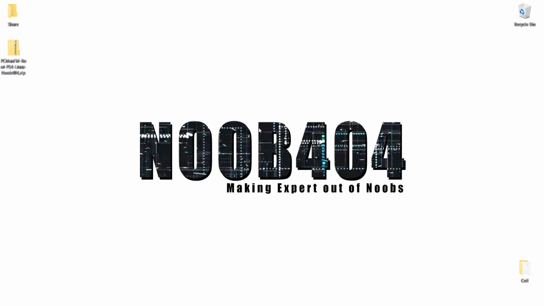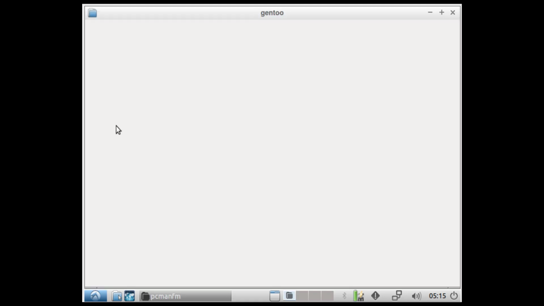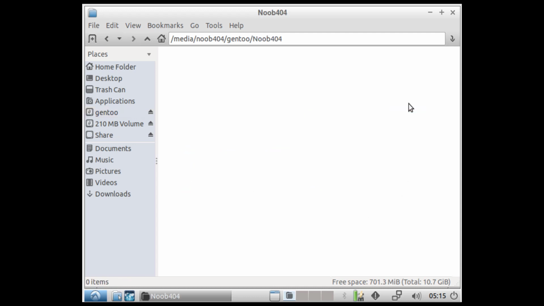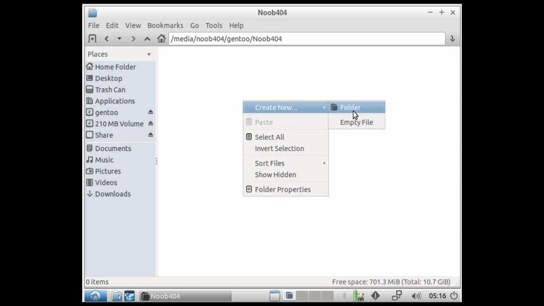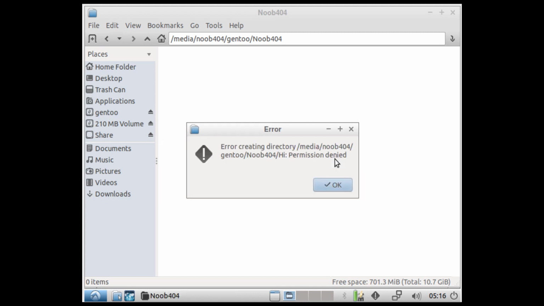Let's log on to my Ubuntu VM. Before we jump in, let me show you why I had to use the terminal to copy the files in my previous tutorial. First I'm going into Gen 2, and as you can see there's noob404, the folder we created in the previous video. Now let me try to create another folder here, let's say a folder called hi. This gives me an error, because to access these drives you need super user access, or root access as they call it.